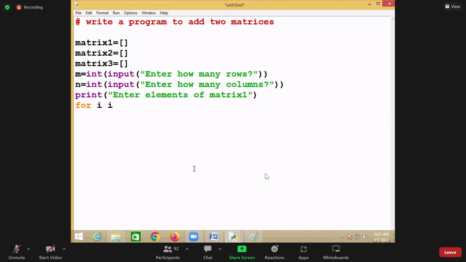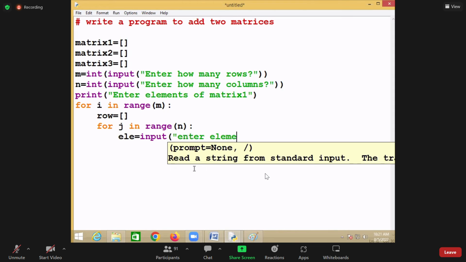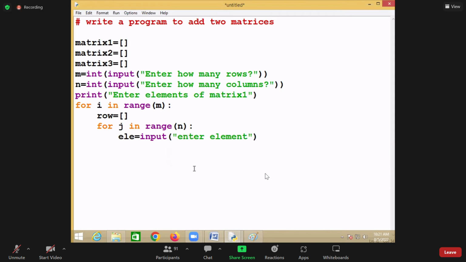Enter elements of matrix 1, for i in range of m. Then I have to create one row. Each row is one list, and inside this list I have to read n values, so range of n. And each time you have to read one element. So this code can be reduced. I'll tell you how to reduce the code.